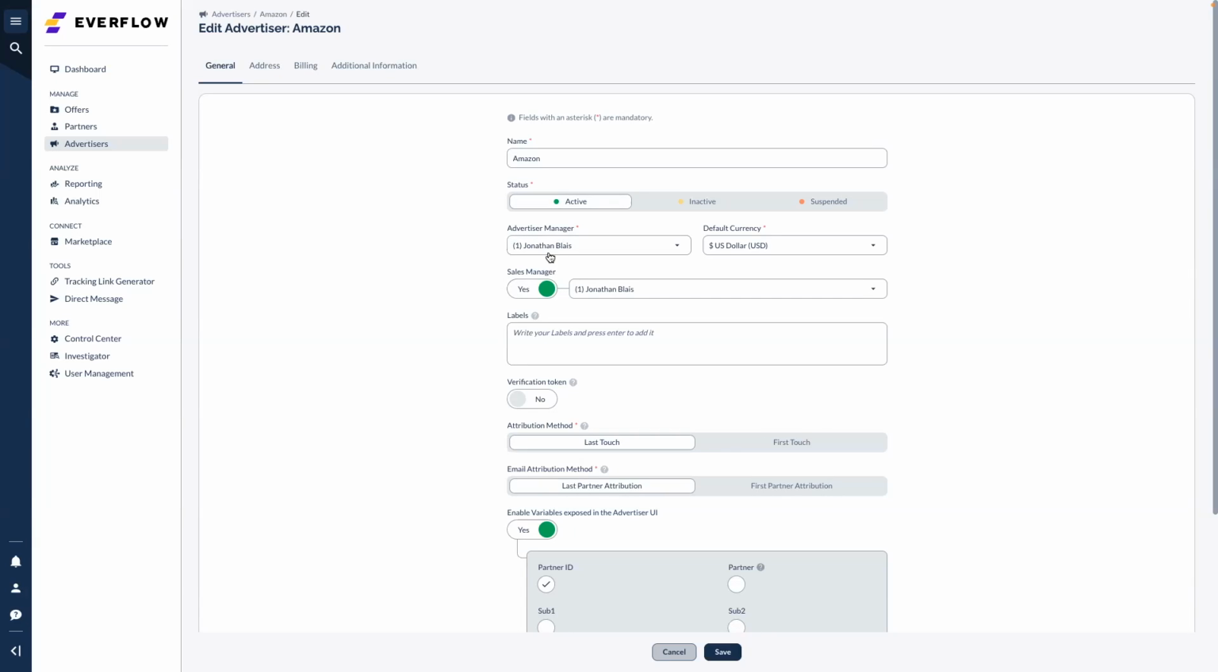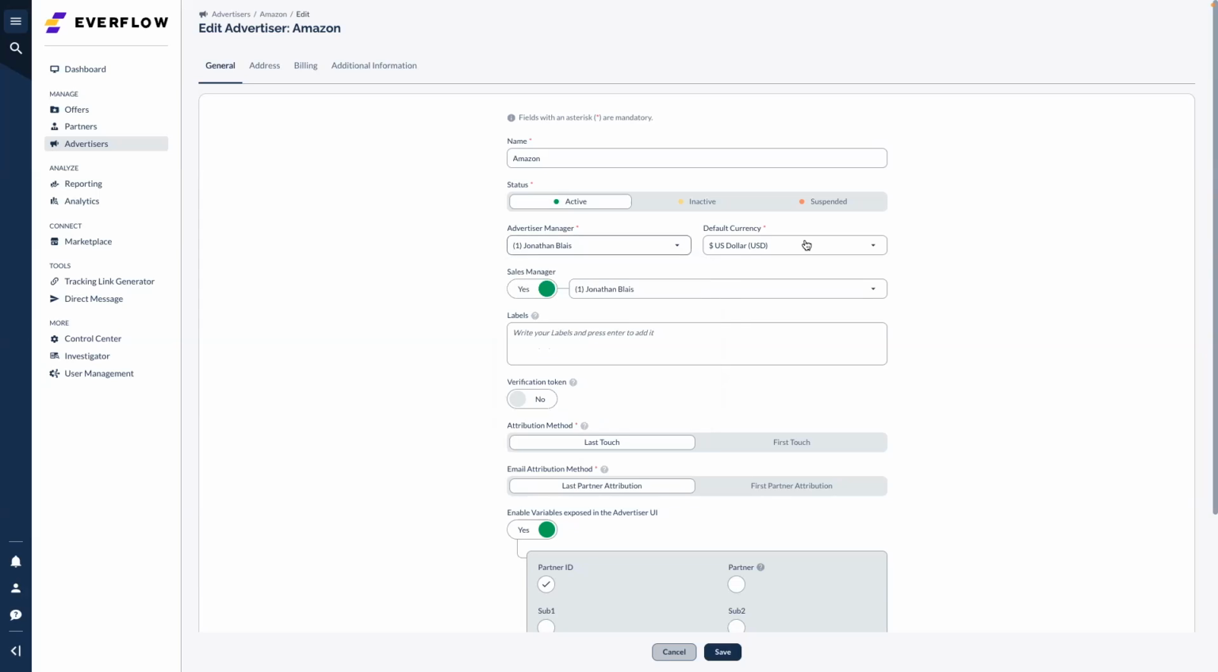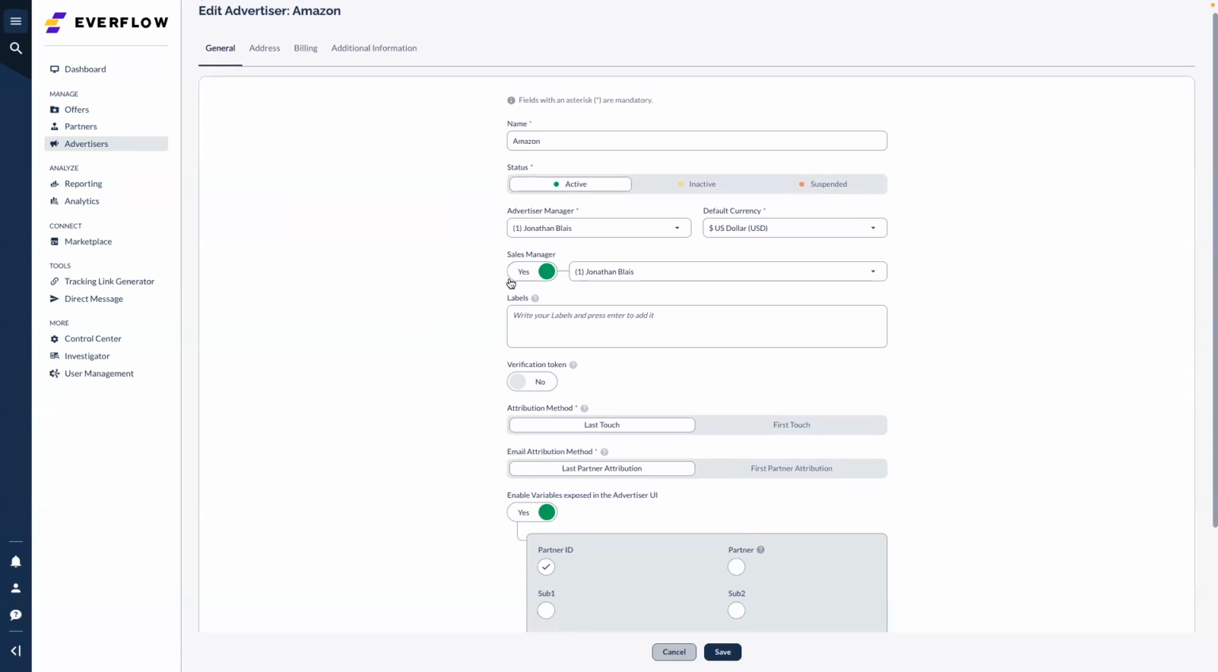You can put an advertiser manager here, and you can select one of your employees within your organization, and you can put a default currency here. The default currency is what currency will be displayed for the advertiser when they view the reporting. You can also include a sales manager, but that's not mandatory. All the fields with little red stars are mandatory fields.